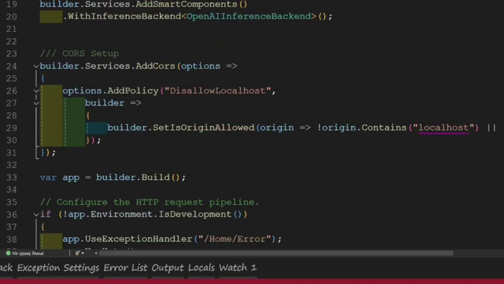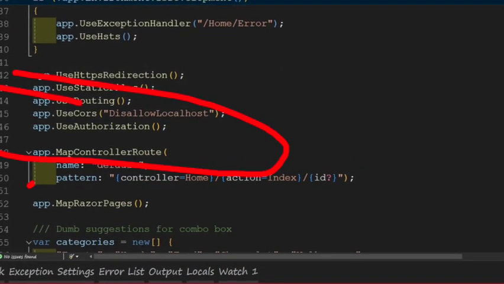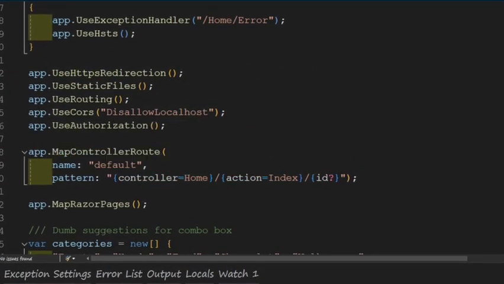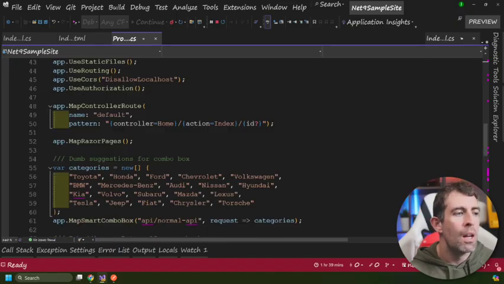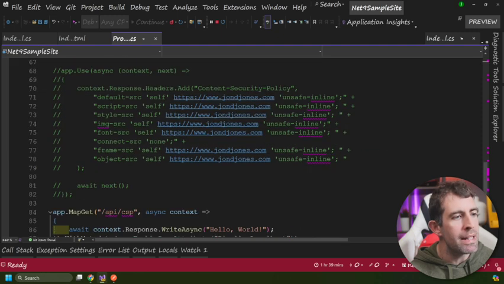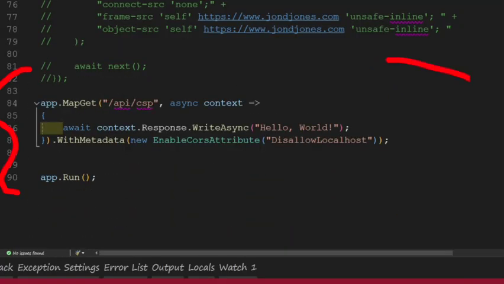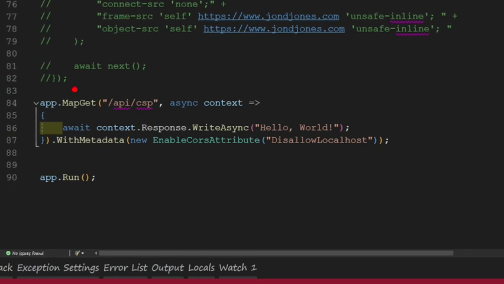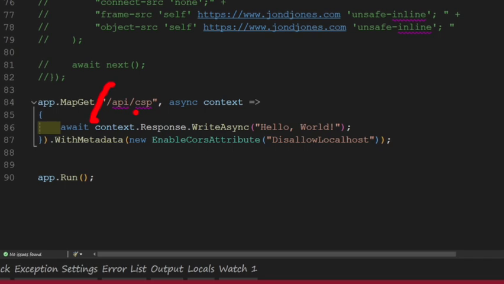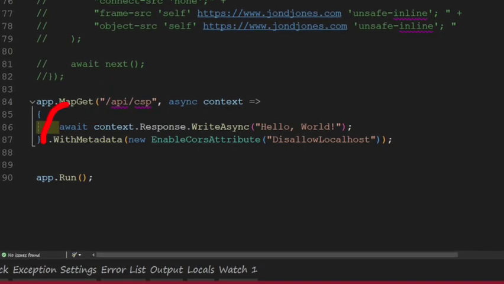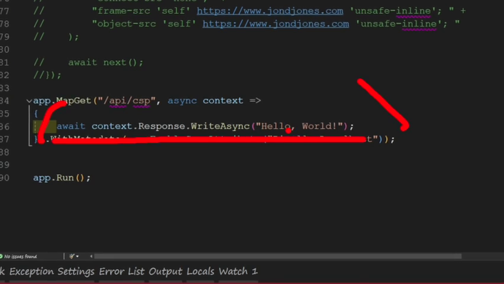And if I scroll further down, you'll see that I've registered our CORS policy by doing app.UseCors and then passing in my policy name. Now, for this example, I'm going to be testing things against an endpoint. So right down the bottom of my program.cs, you can see I've mapped a get. My URL is API/CSP. And then if things have gone okay, you can see here I should be returning hello world.